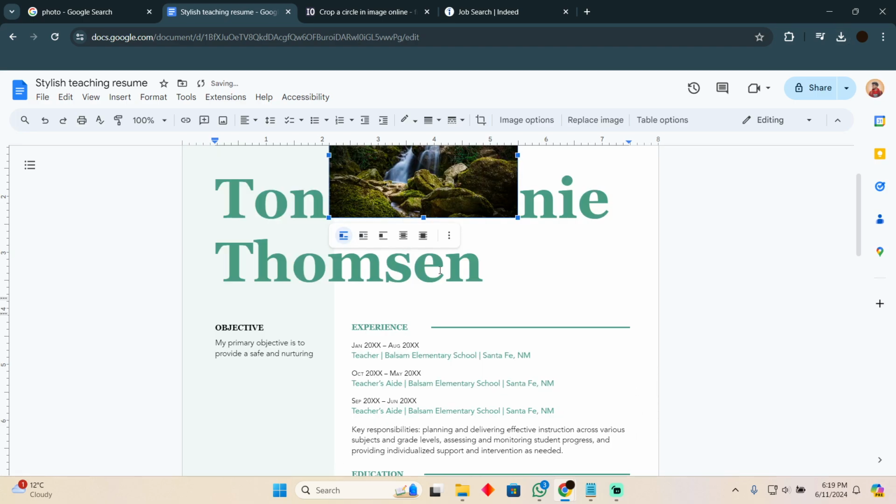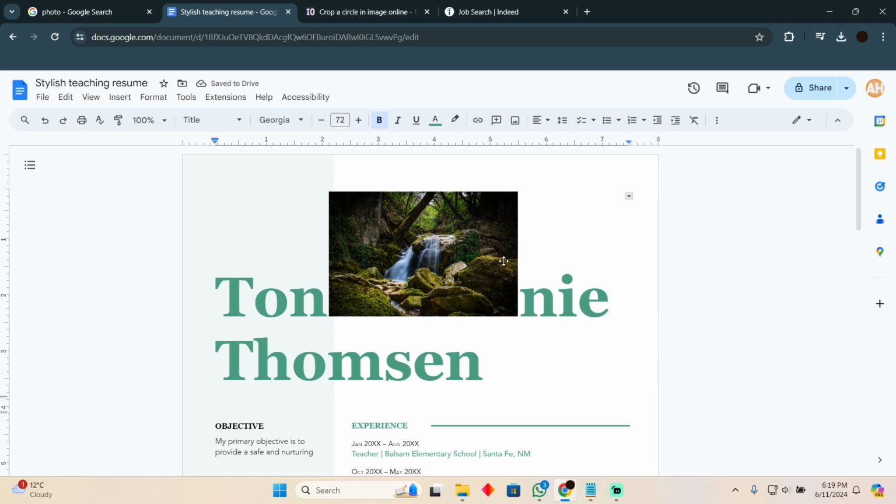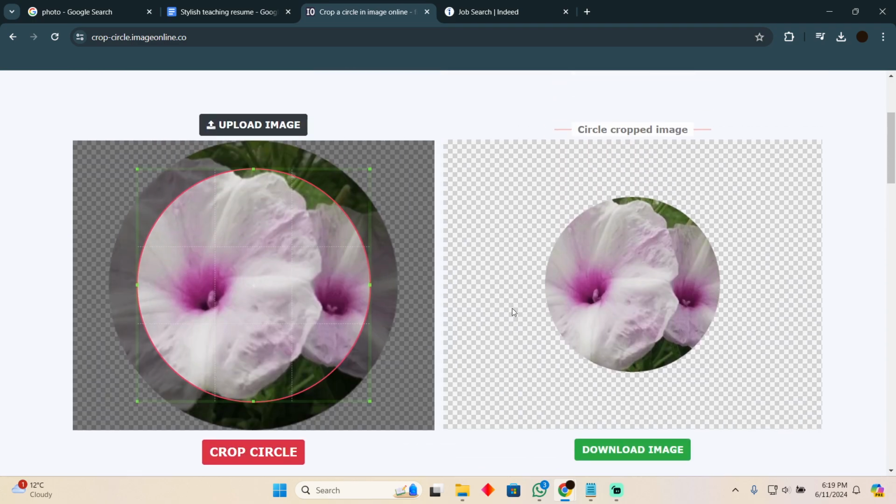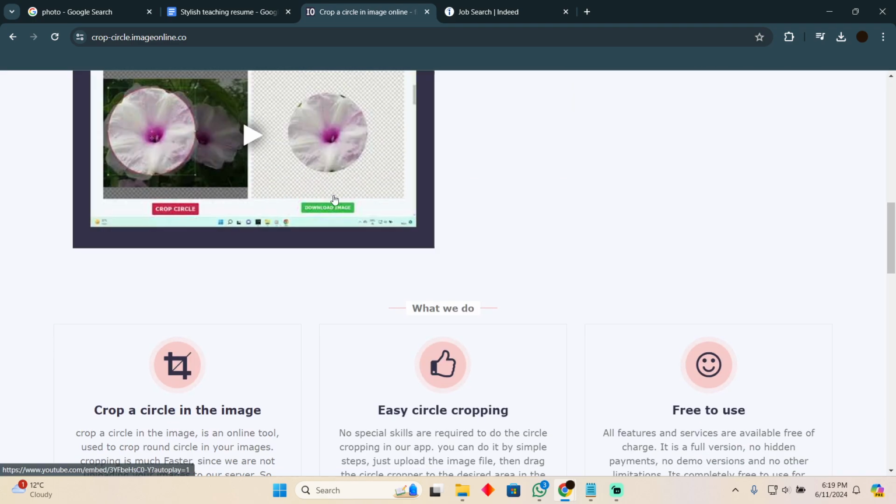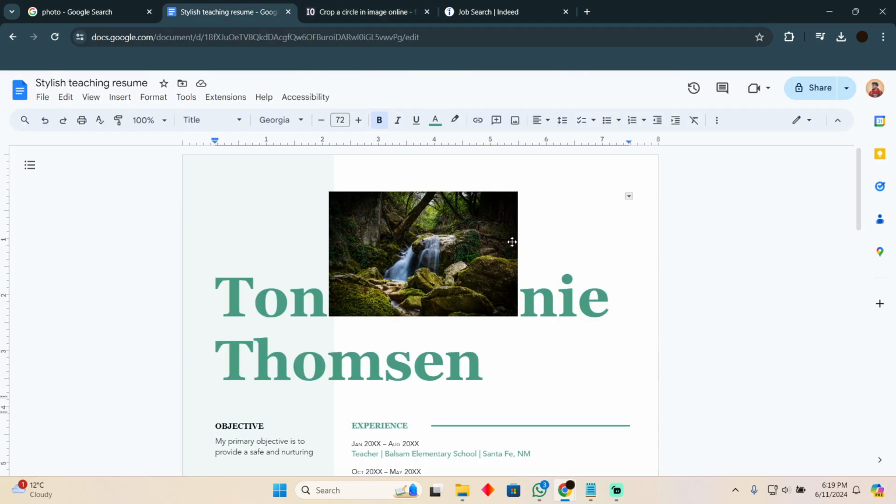You can actually cut it. However, you might have seen that some resumes contain rounded or circle images. You can actually use free tools for that. There are a lot of free tools. Just search for round image cutter, and they will do the cutting for you.